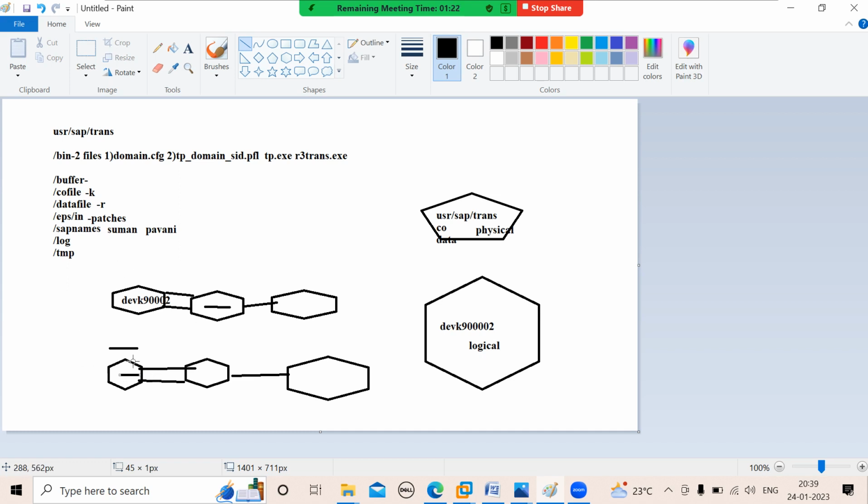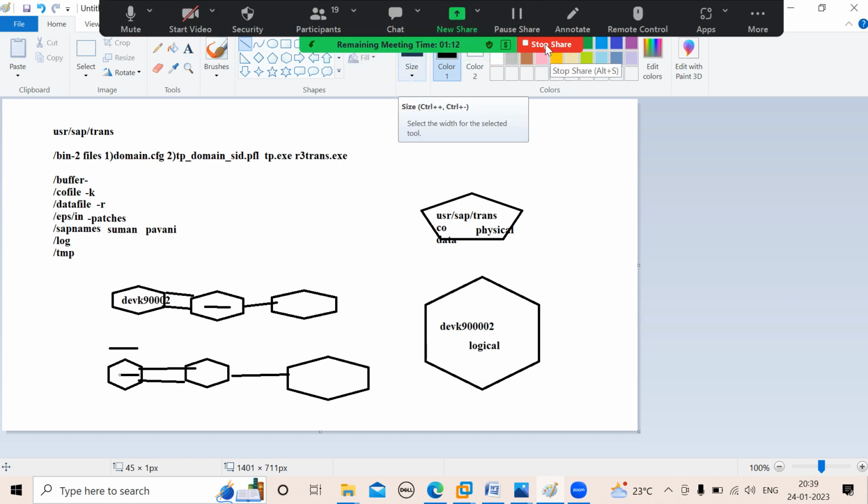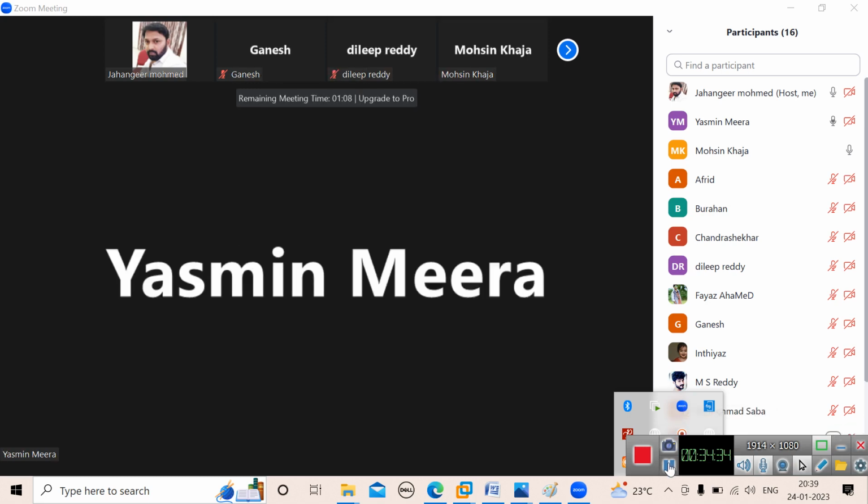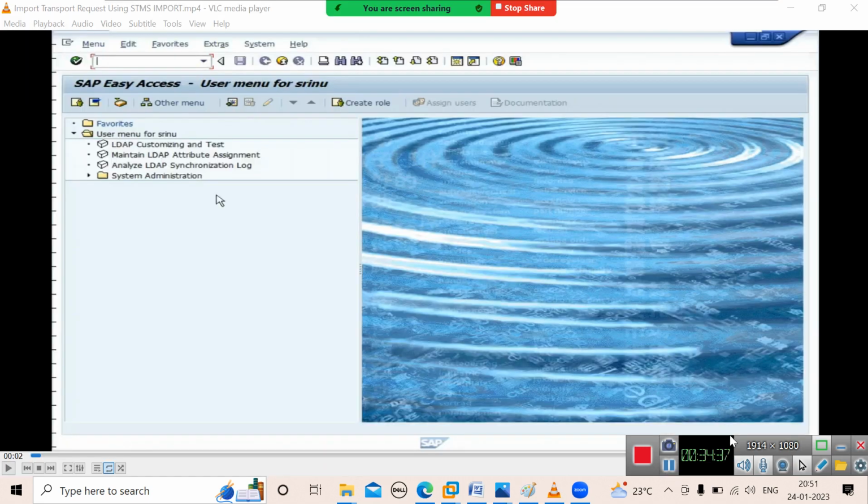I'll show you how to add. Can you please re-log in so that I can show you how to import a transport request? Then you will understand this concept. How to import a transport request.